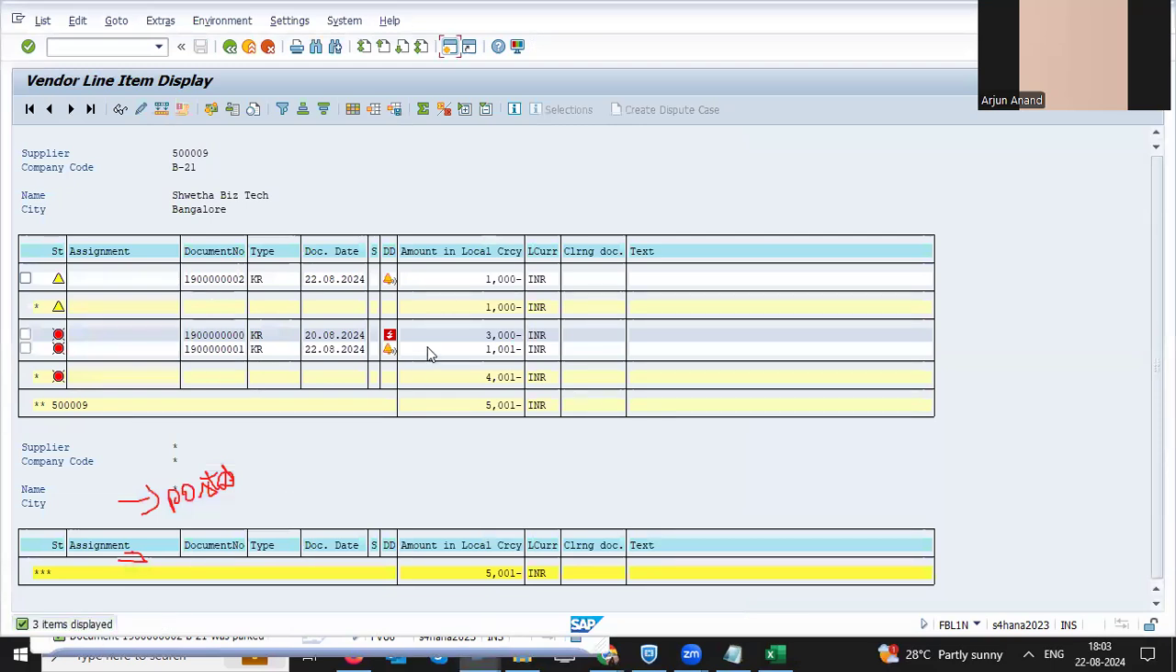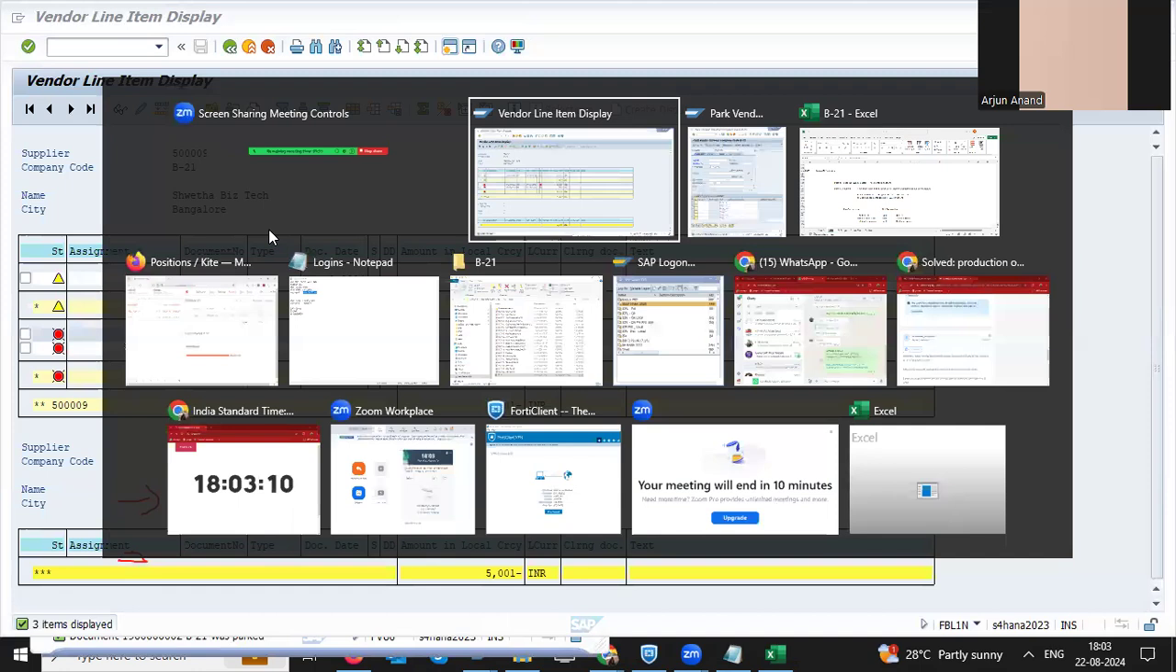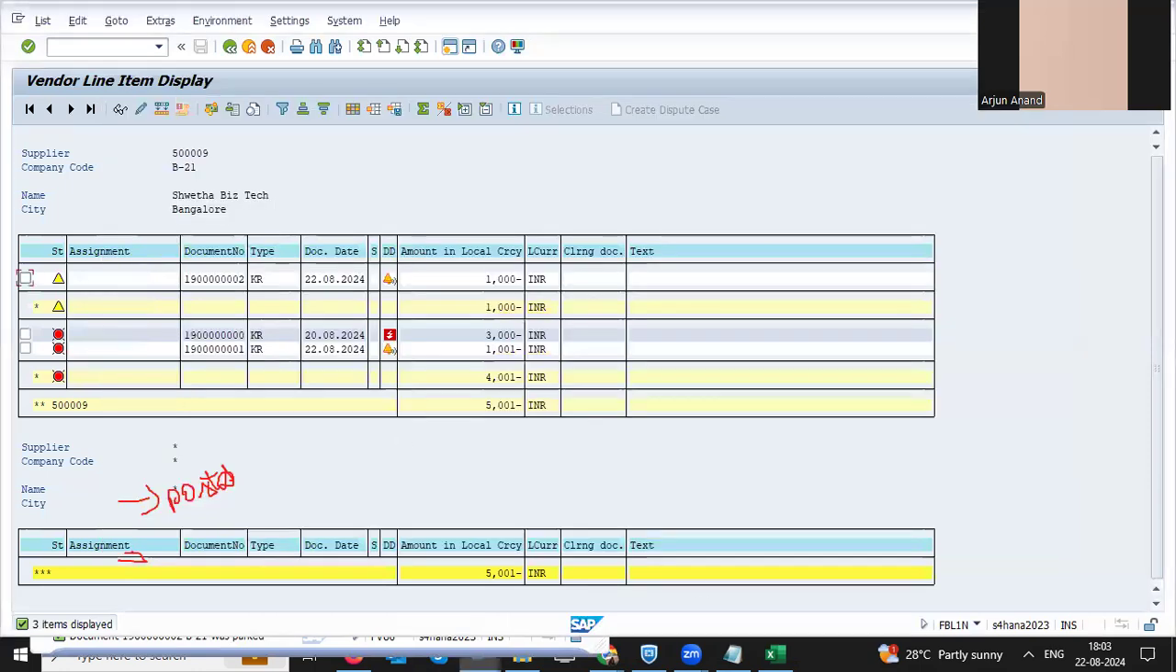So now you are seeing the difference here. One is 1,000 rupees, which I parked, and 1,001 rupees, which is posted. That's in the status of red. Red means it's open. It has to get paid. But the status of the parked document you see in yellow.